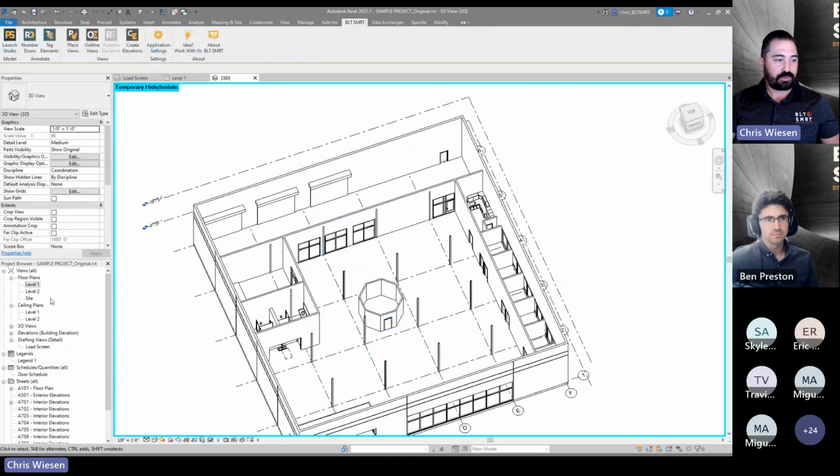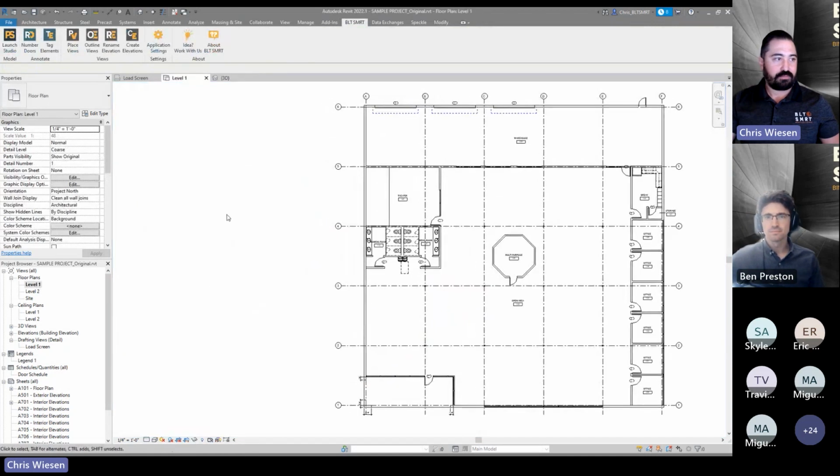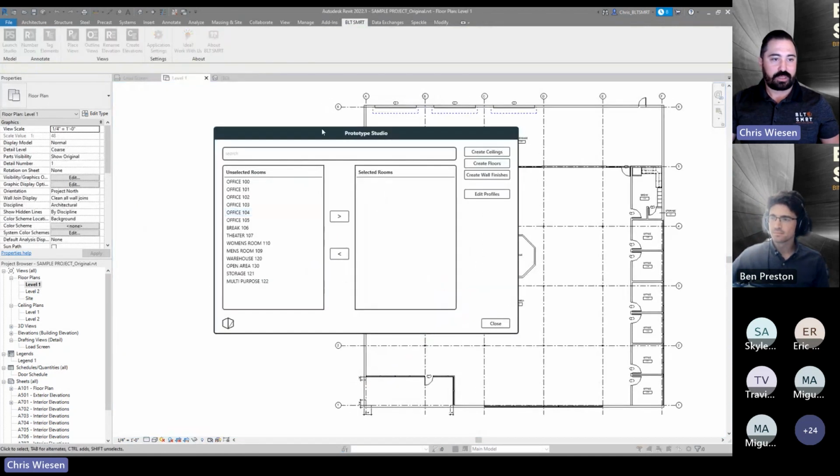So first things first, we'll go into our plan view, and we'll go into Prototype Studio. As I mentioned, one of the new features that we have is the filtering tool. So if I come in here, I can type in and it live filters the list of rooms that are available to select.